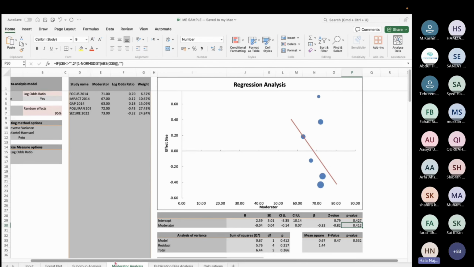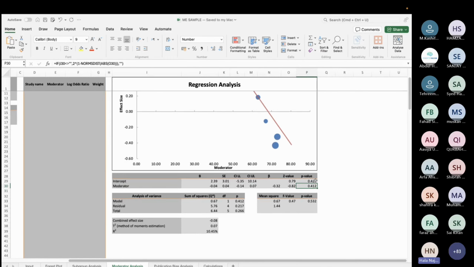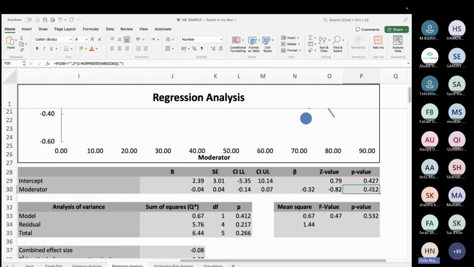So in the moderator analysis tab, I'm repeating it for the last time. Moderator की p-value देखनी होती है आपको to check for significance. In my case, this is 0.412, which means there is no significant association between the age and the MACE outcome. And as Mariam said initially, that age has no effect on the outcome. That's what this means.